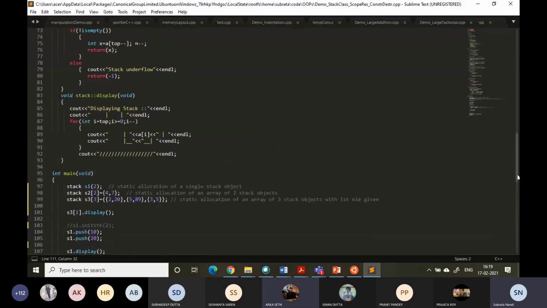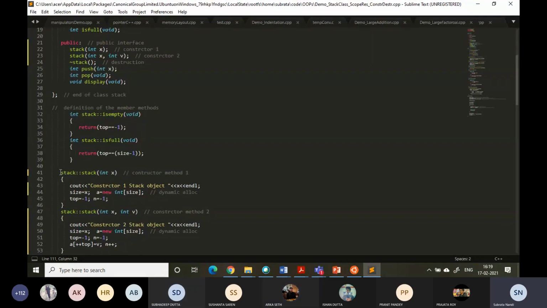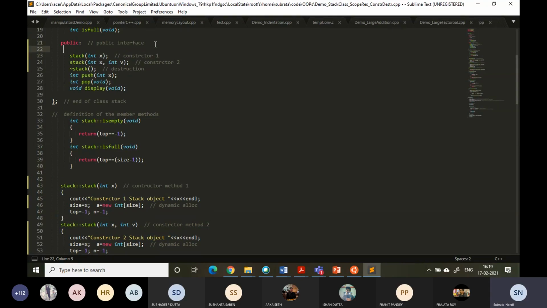Got my question? So in the class we have to write one more constructor, right? What is that? Maybe constructor 0 you can call it. It does not accept anything, so you can call it constructor 0, and it can construct like this.